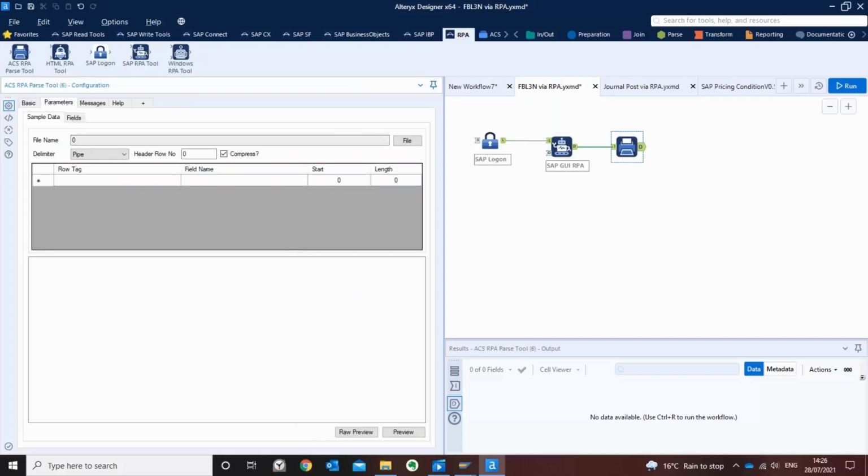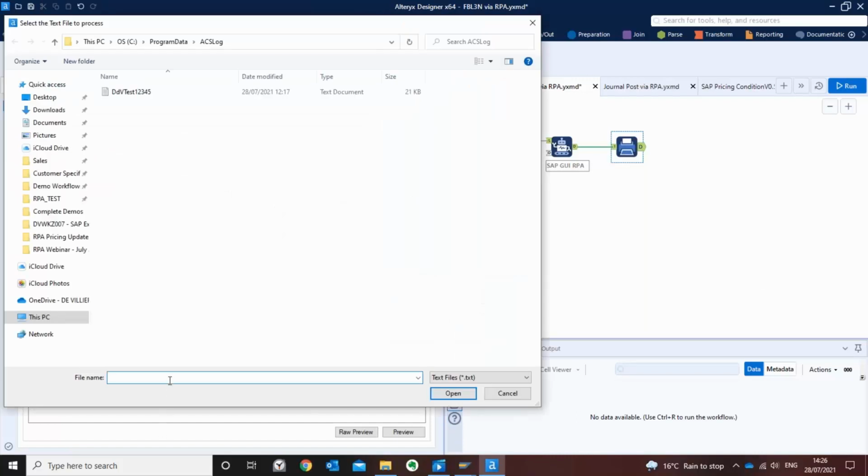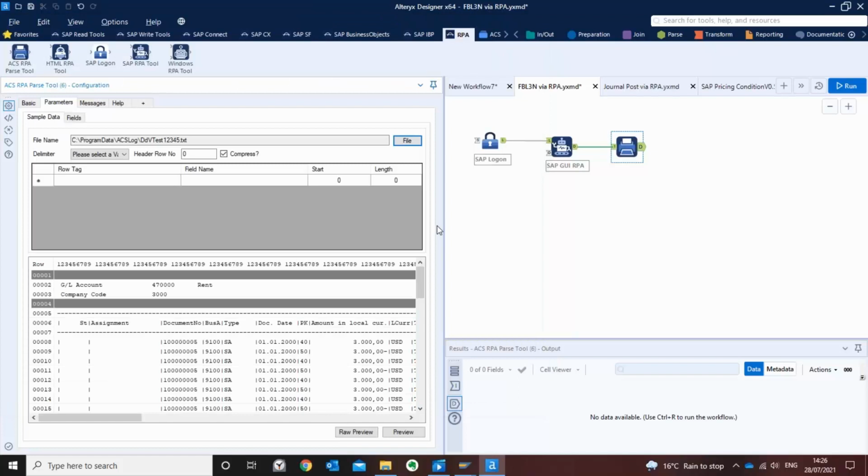just forget that guy there. I just need to point it at the right place. Just bear with me. So if we just put the file name that I pointed at, and we can see that the output, this is the output of the FBL3N.